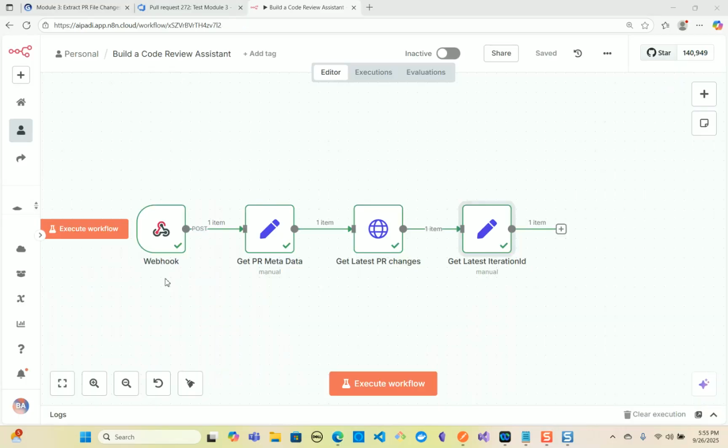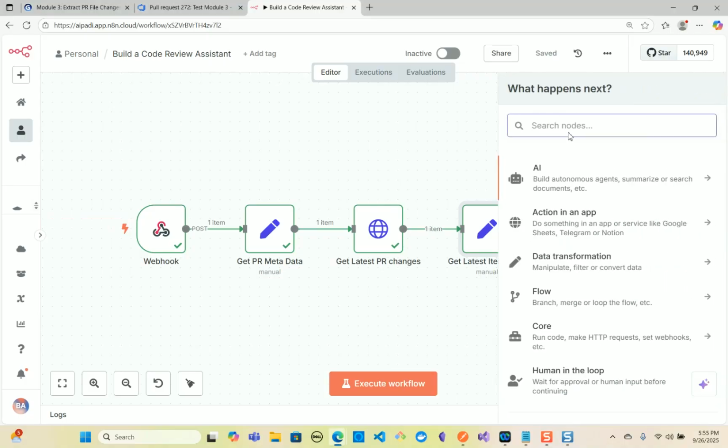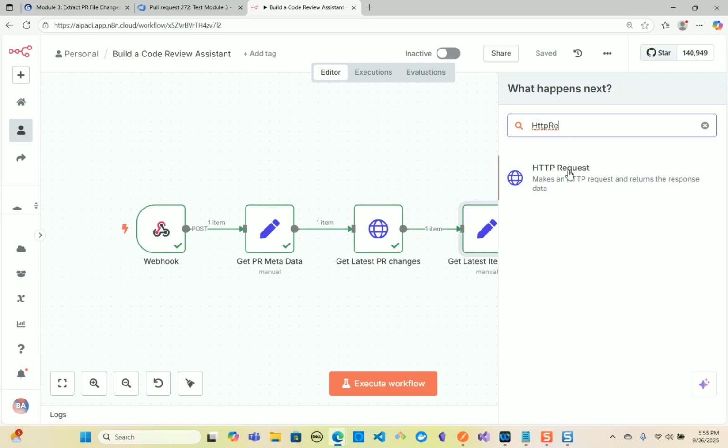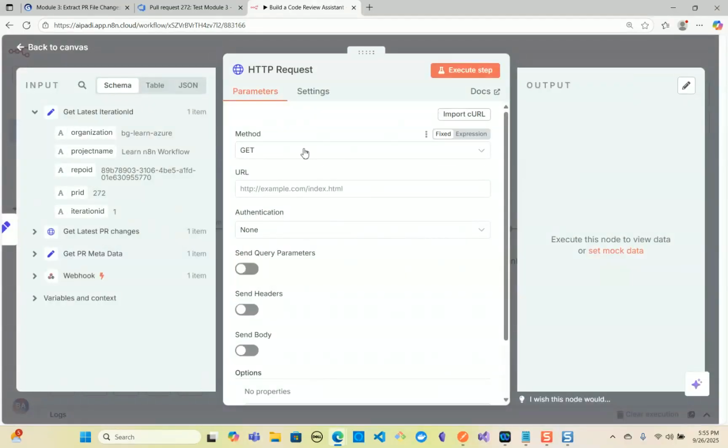Now that we have got the latest iteration ID in our pull request, the next step for us is to get the list of file names from the PR. So that's what we will do next. And for that, I'm going to again add a HTTP request. And I think you would have guessed by now, whenever I add a HTTP request, I'm going to make a call to the Azure DevOps REST APIs. So I'm going to select this, and the method again, it's going to be get.